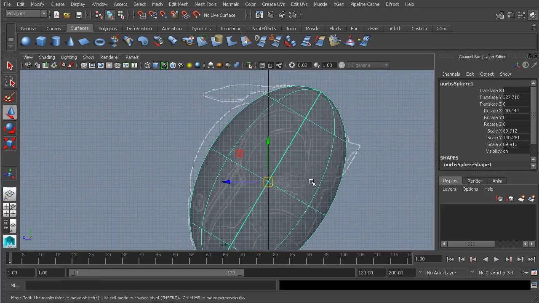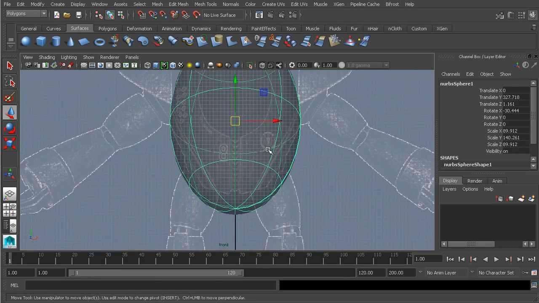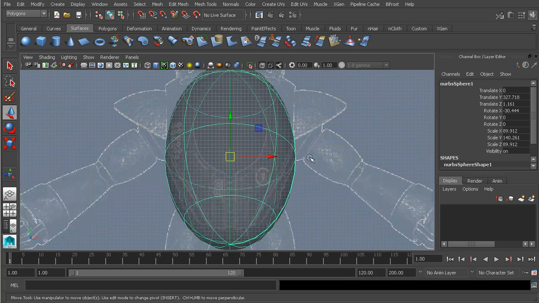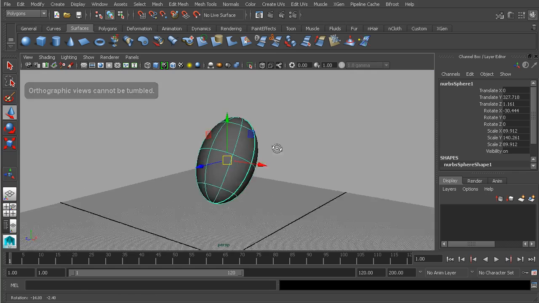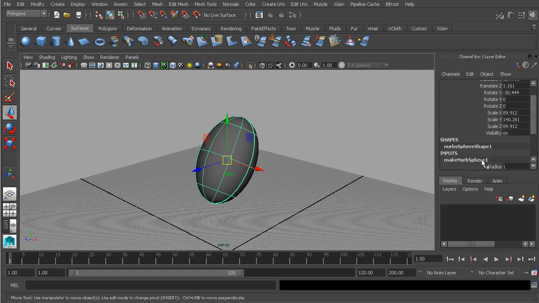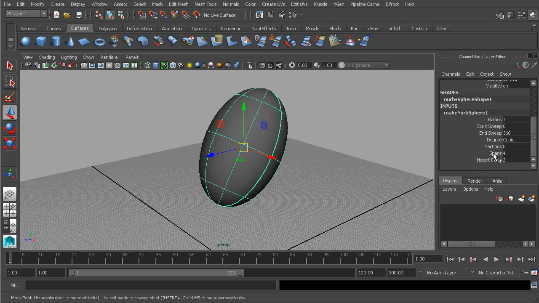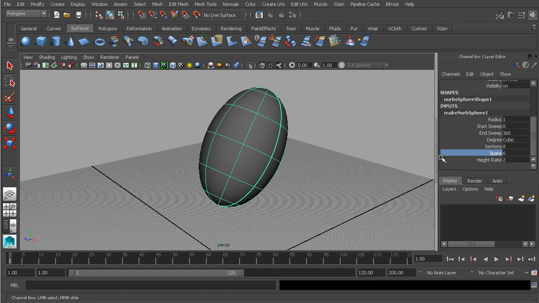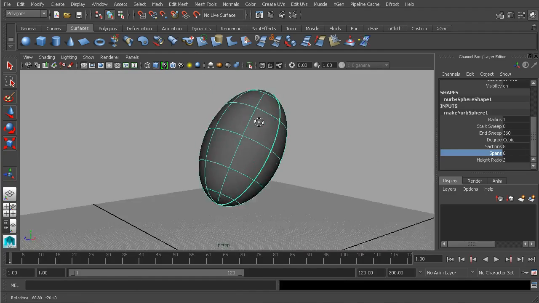Now we're only going to be able to get so far just by scaling, but we'll try to get close. Okay, so we end up with something like that. Right now it has 8 sections and 4 spans. If we increase that, we can get a little bit more control, so maybe increase our spans to 6. Let's leave our sections at 8.